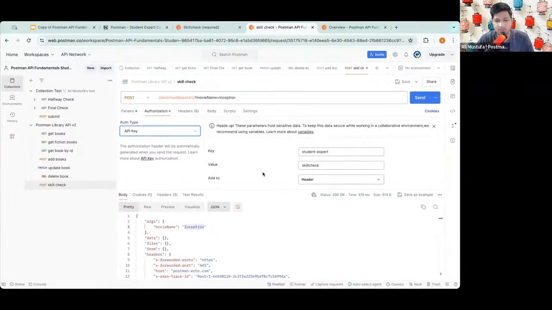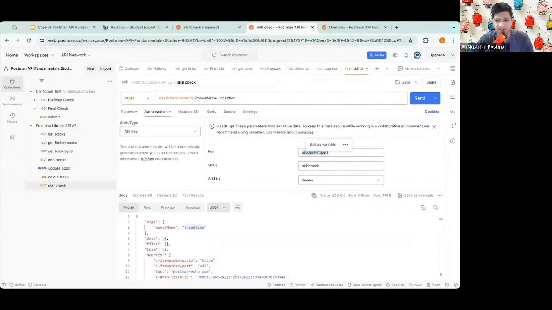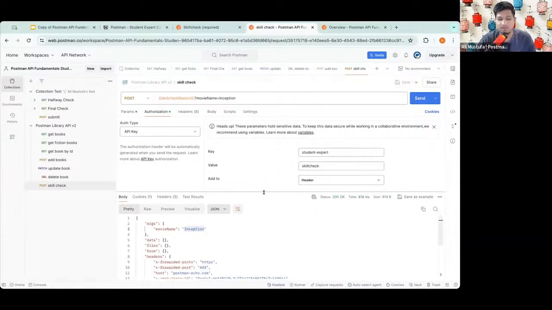Now from API key, you need to then add the key, which is student-expert, and then value, which is skill check, add to header, obviously, and click on save. So this is request level authorization.